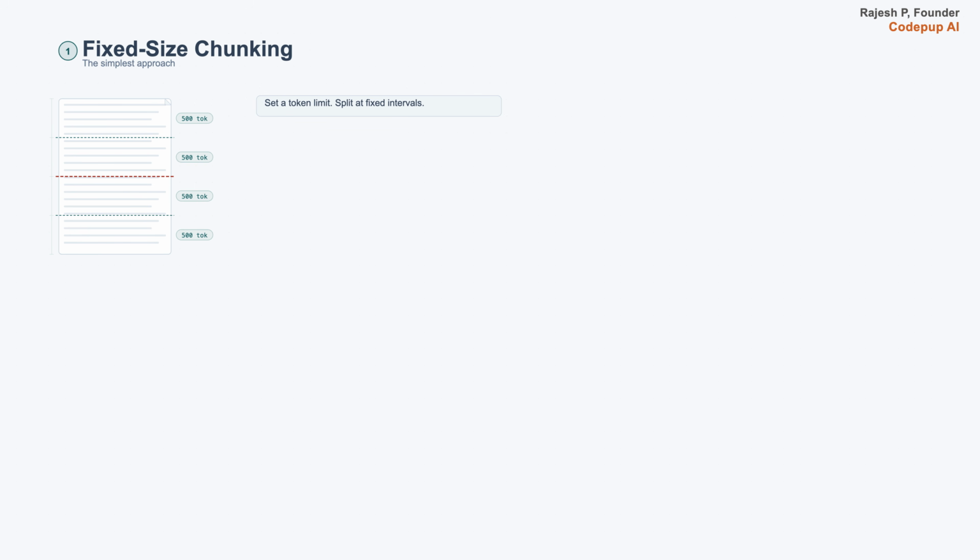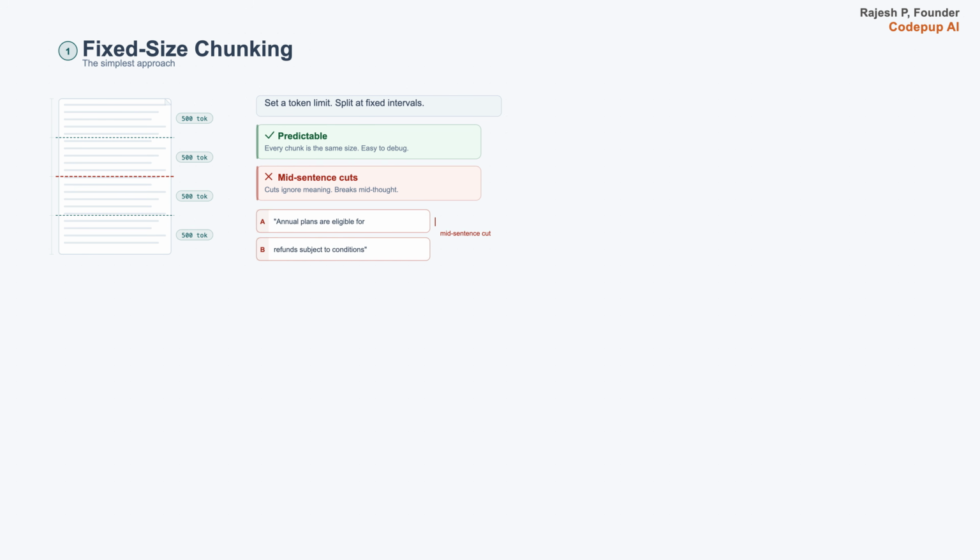The advantage is predictability. Every chunk is the same size. Easy to implement, easy to debug, easy to reason about storage costs. The downside is obvious. You might cut in the middle of a sentence. "Annual plans are eligible for" in one chunk, "refunds subject to conditions" in the next. Neither chunk makes complete sense on its own. Fixed size works fine for homogeneous content like log files or structured data. For natural language documents, you want something smarter.